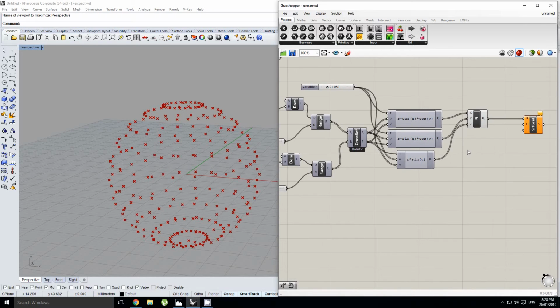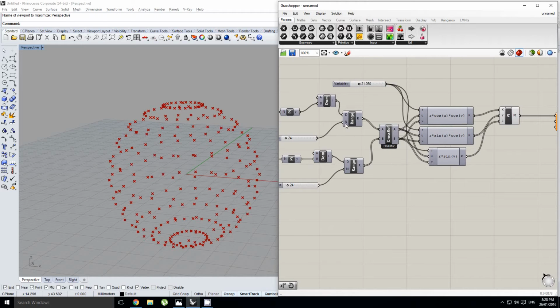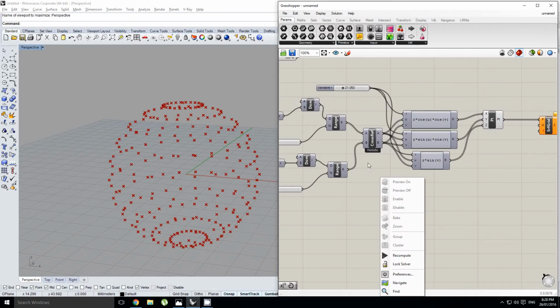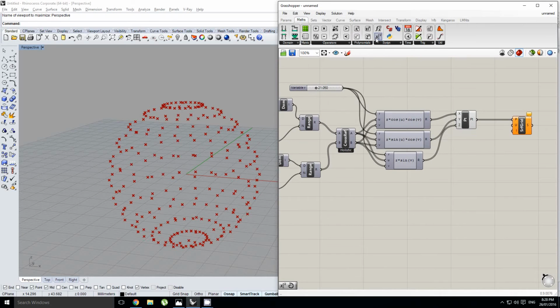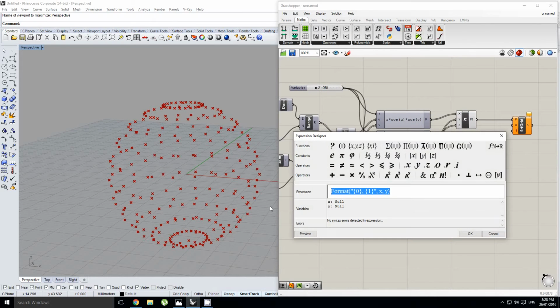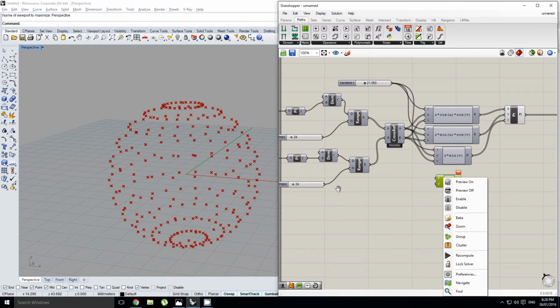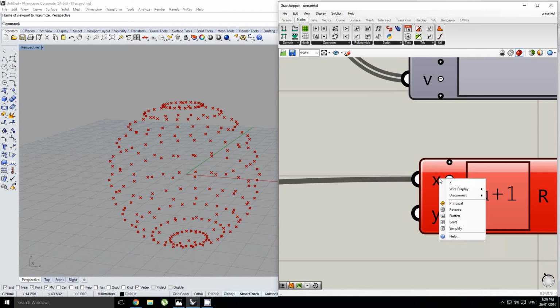And we need a u value. If you remember, anytime we're using a range component, the number of steps, we need to add 1 to the number of steps in order to give it the correct number. So we're going to add an expression for u plus 1. I'll plug that in here, and I'll change this to u.